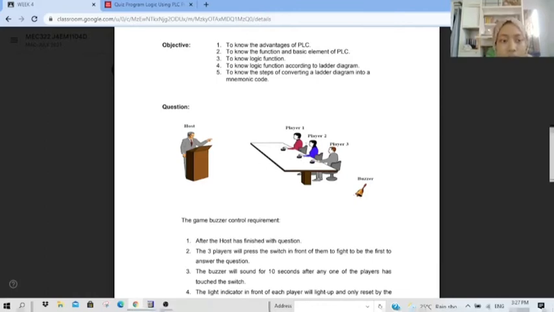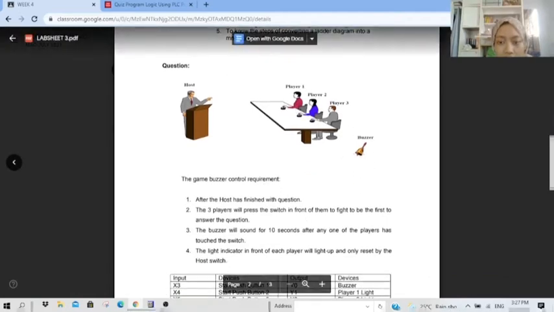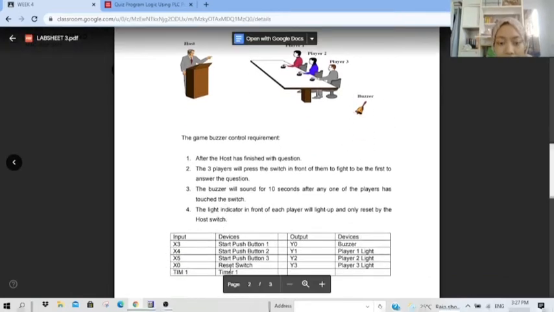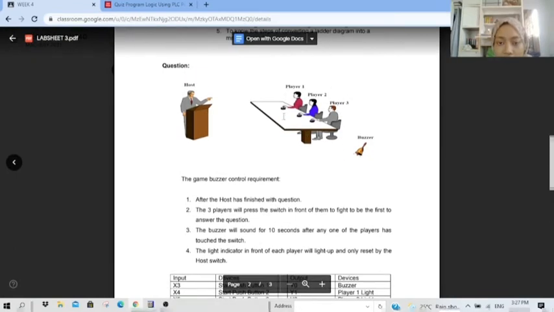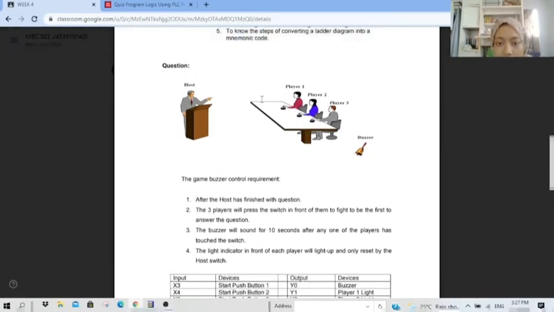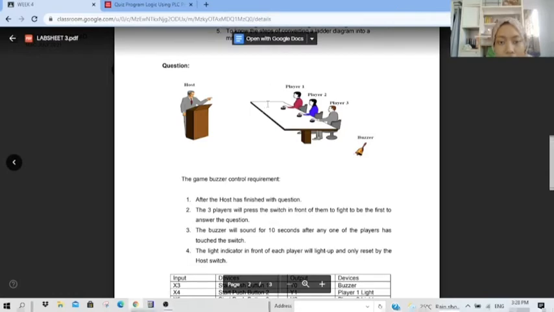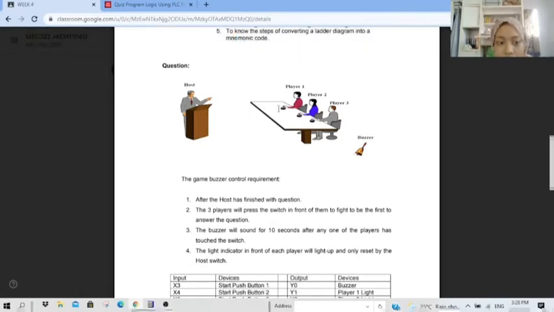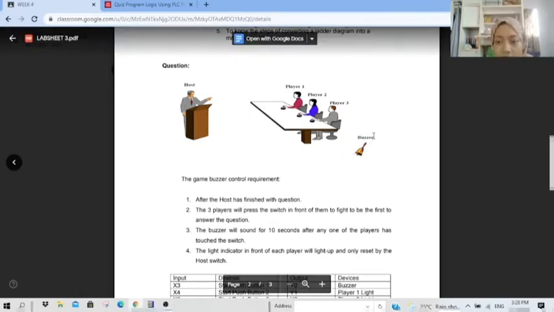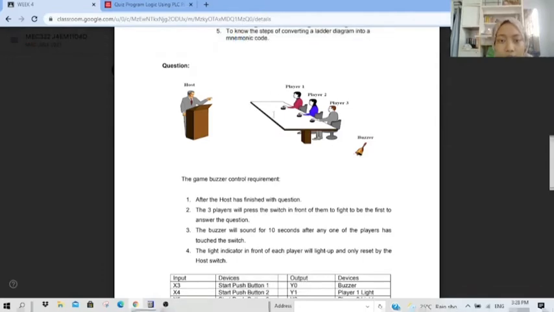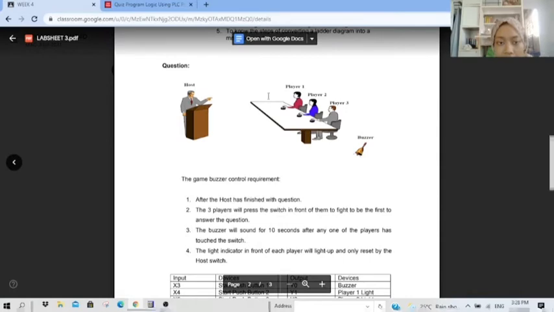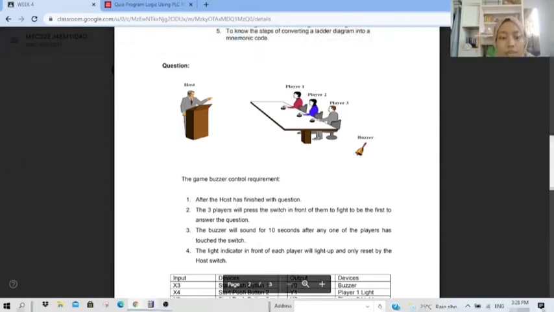After one of the switches is pressed, the buzzer will turn on for 10 seconds, automatically by the timer. That is the input. The buzzer is the output. The switch in front of them is also the input, and the light that indicates who gets to answer first is the output. After the buzzer has turned on for 10 seconds, the light will turn on. And lastly, the host will reset the light that is turned on. Okay, so now I'm going to do the ladder.